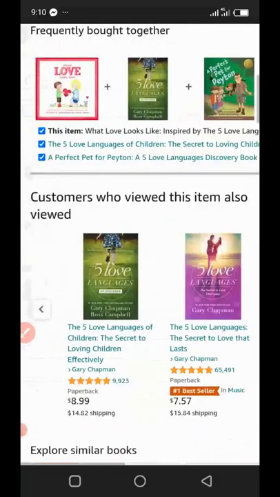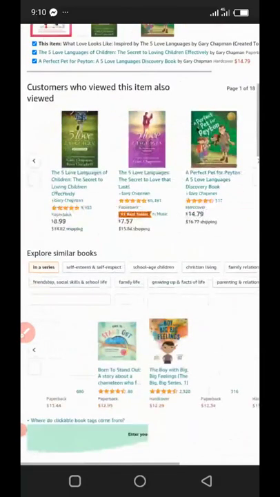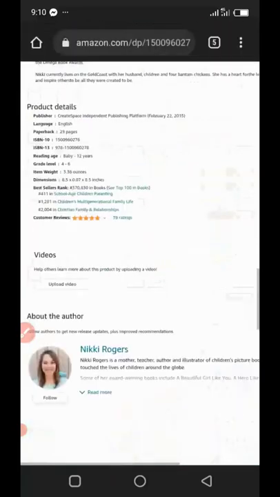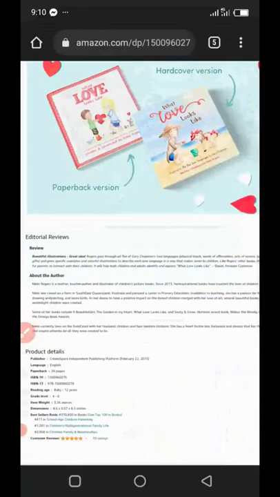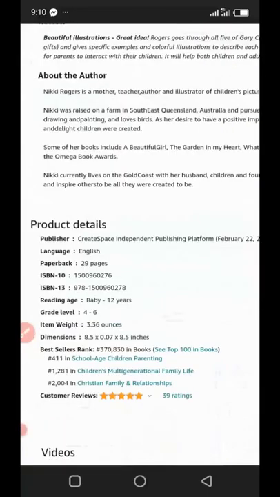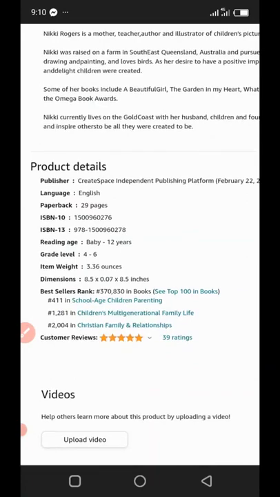And then if you come down here, you can see the information of this book. Okay, we've already seen the paperback pages, reading age, grade level, item weights, dimension. This is the dimension. Bestseller rank. We can see that the bestseller rank is 370,813. And then you can see other bestseller ranks in other sub niches. We can see that he's doing well in school age children and parenting.